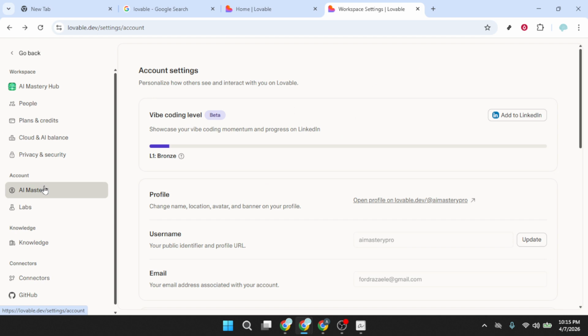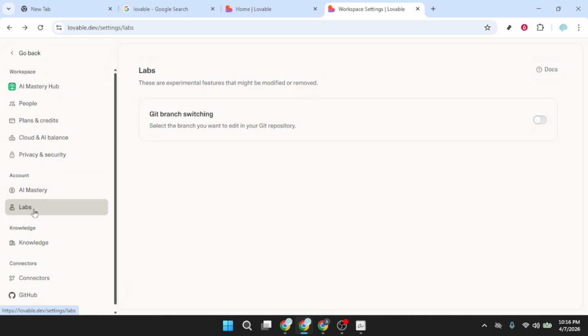If you manage multiple workspaces, confirm you're adjusting settings for the one tied to the repositories you use with Lovable. Inside Settings, find and click the Labs section. Labs is where Lovable places experimental or early access capabilities, so you can try them before they're broadly released. The interface can evolve over time, so don't worry if the layout looks slightly different. Just make sure you're in Labs.